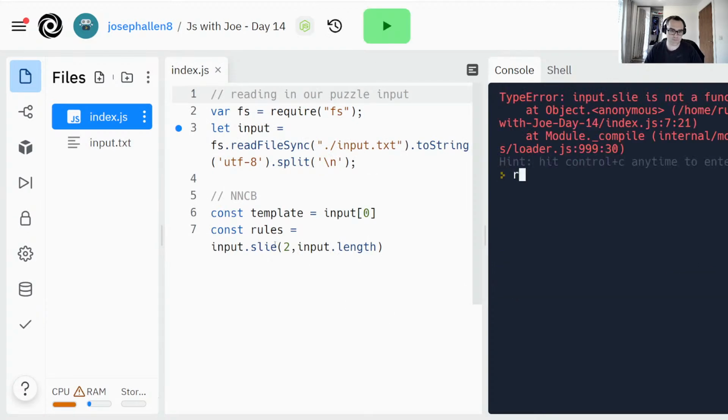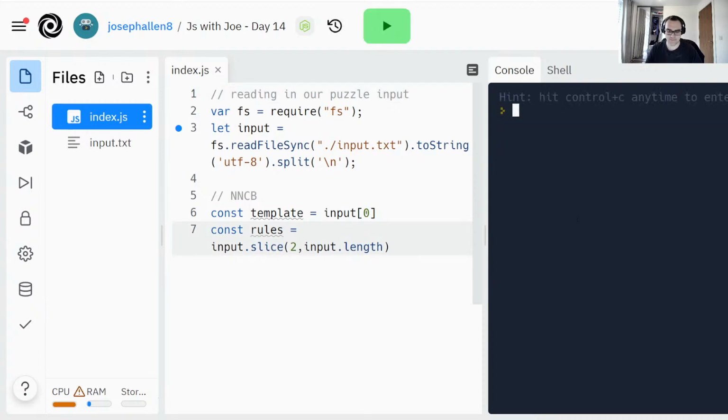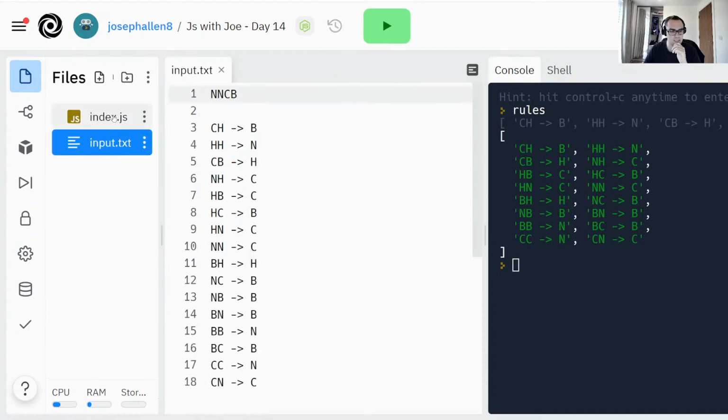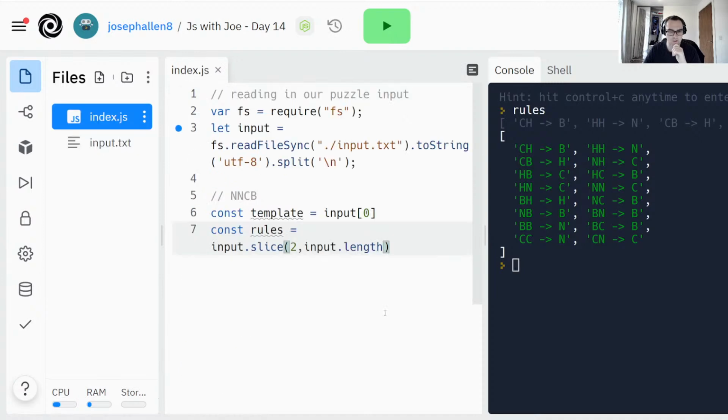Ooh, spelled slice wrong again. Rules, got it. Right, is that the first rule? CH to B, yes it is. CN to C, okay, cool. So I've not missed any. Next, I probably want to make some sort of rules map.